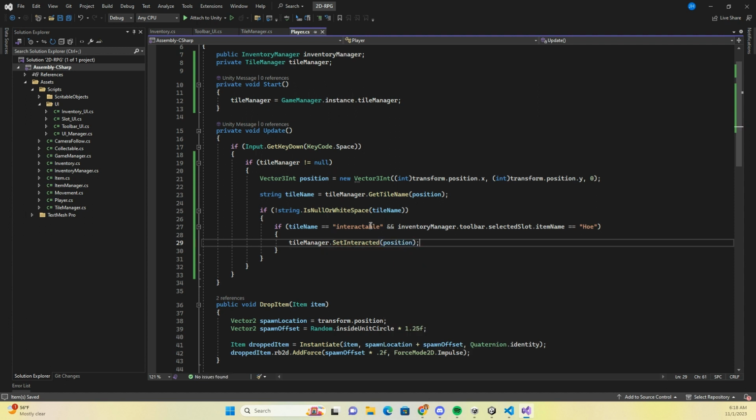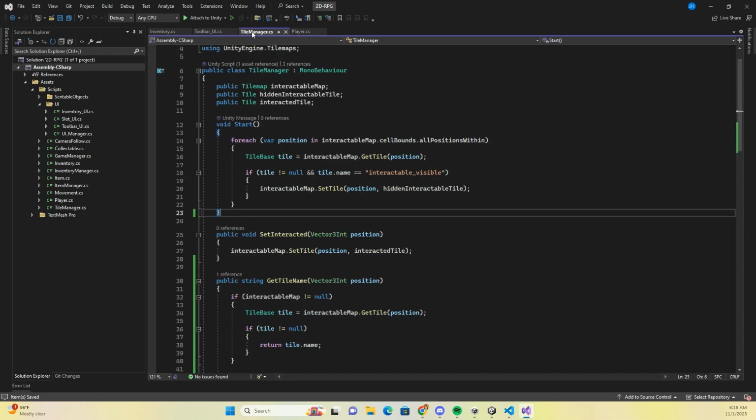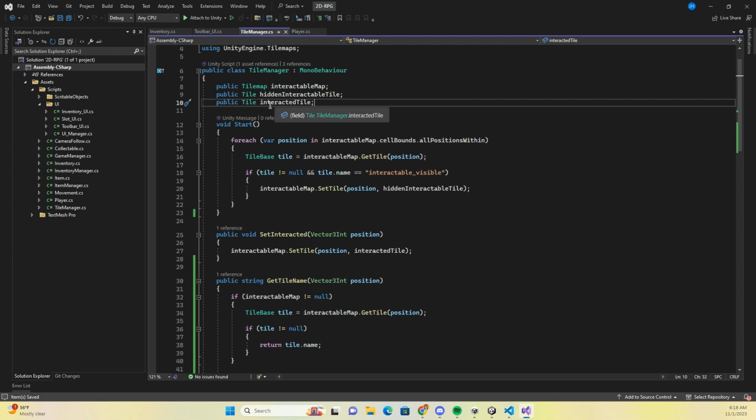All right, and then there's just one little teensy update that I want to make on our tile manager. So if you head to the tile manager script, you'll see this tile here. This is interacted tile. I want to rename this because this is really just our plowed tile, and we're going to be creating other ways that we can interact with the world. This is not going to be the only way, so this is not a great name for it.